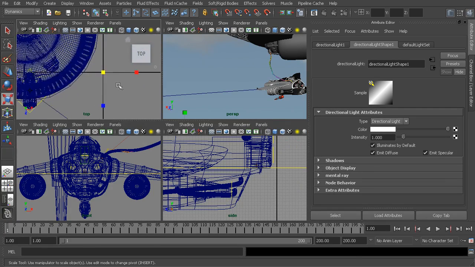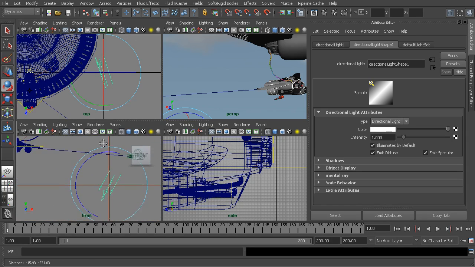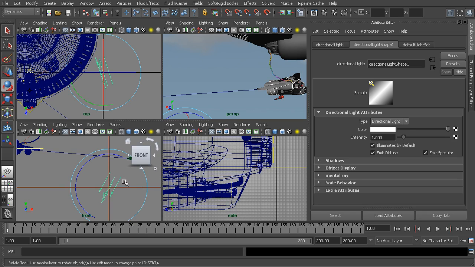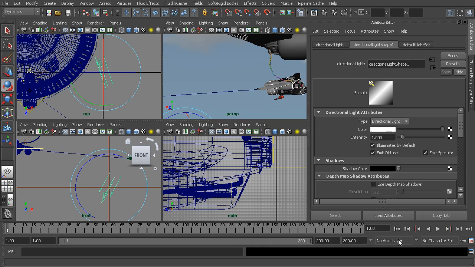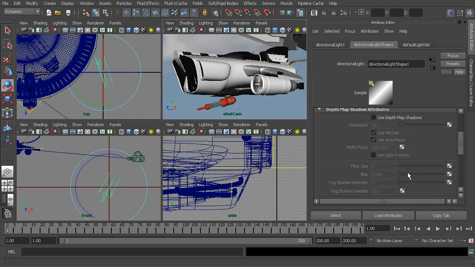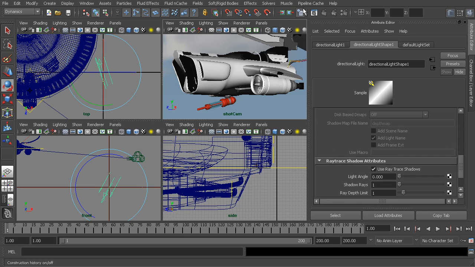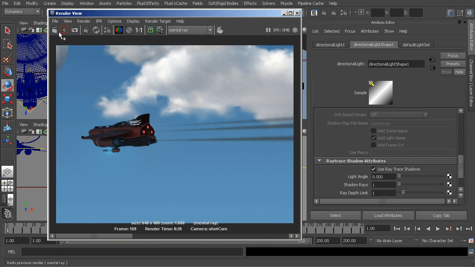So let's come in here and try to grab that. Scale that up a little bit just to make this a little bit easier to see. The size of this light makes no impact whatsoever on its rendered appearance. So what I'll try to do is get this light angled in the proper direction. Alright, and make sure that we are still looking through this shot cam. I'll go ahead and turn on ray trace shadows for this light. And let's render this out.